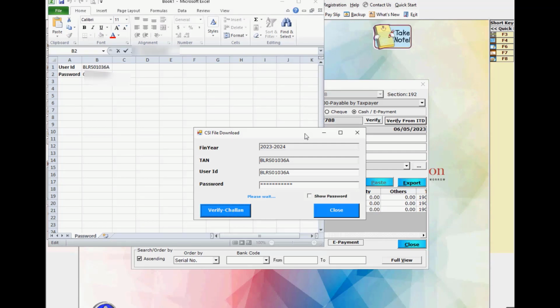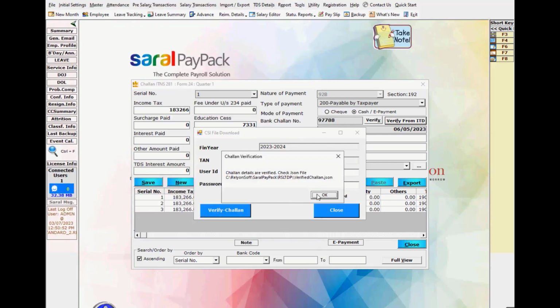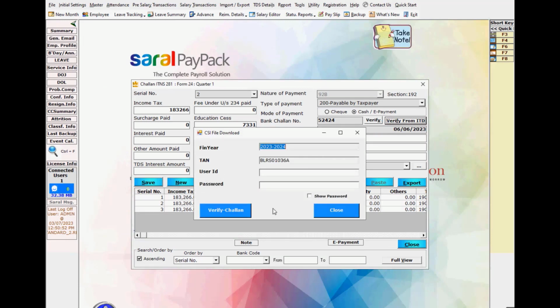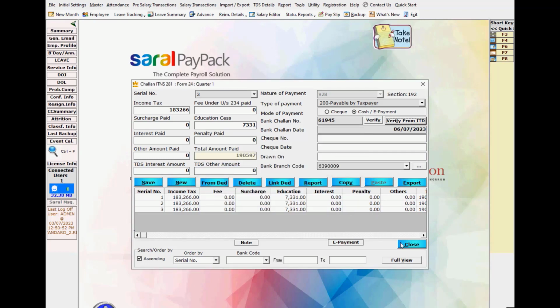The challan will be verified against the ITD challan details and the verification status will be displayed on the screen. Similarly, verify the remaining challans too. On completing the verification, continue to import the deduction details.